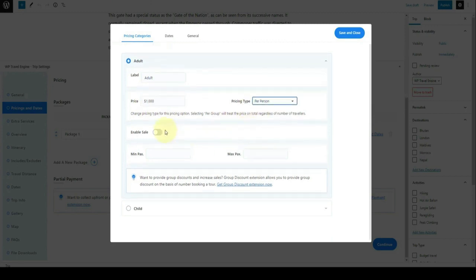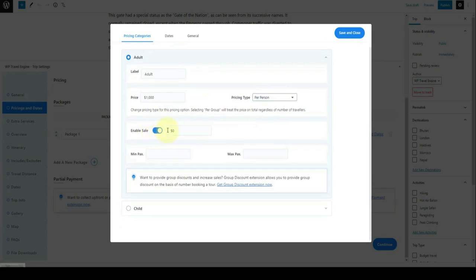Let's select per person, then you can also enable the same by enabling the toggle. If the package happens to be on sales, then you can add minimum and maximum packs from here. If you want to provide group discounts and increase sales, then you can do that by getting the group discount extension. Throughout the video, we will come across different paid extensions like this one. I will cover all of these extensions one by one in the future videos, so I will leave out these extensions for this video.